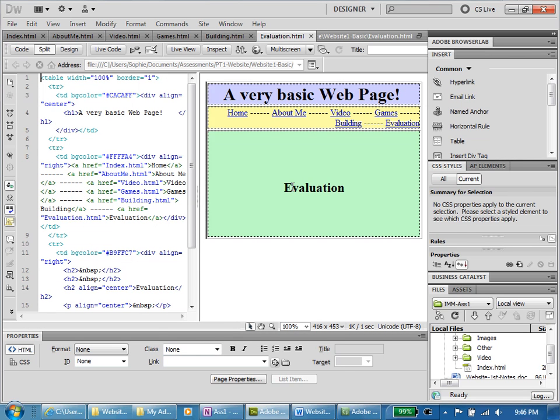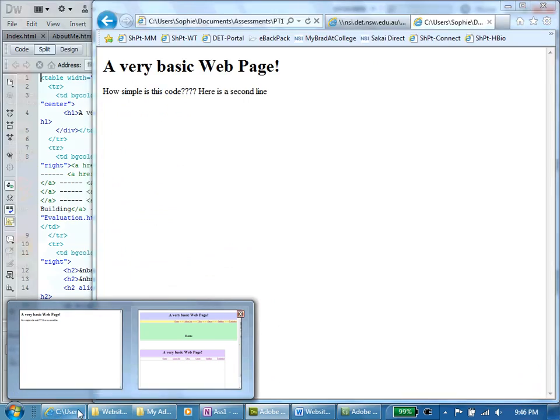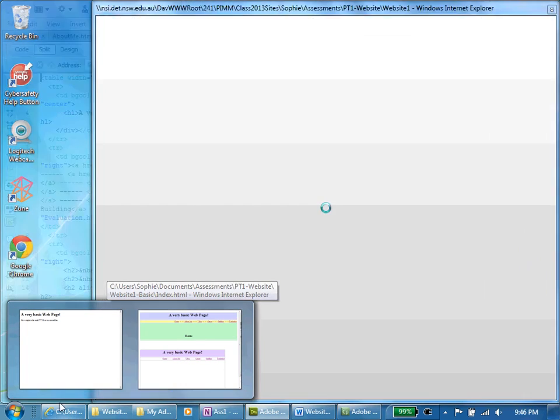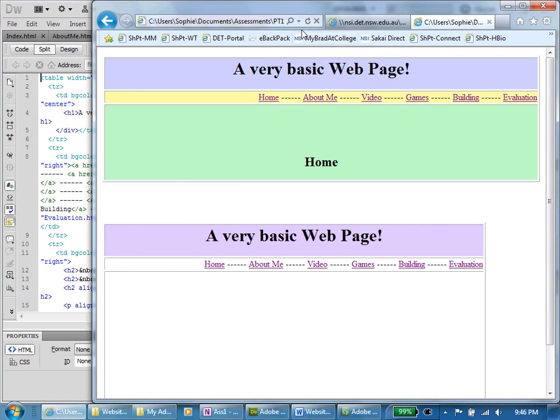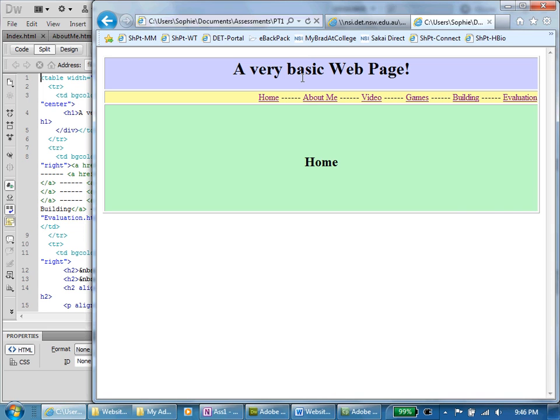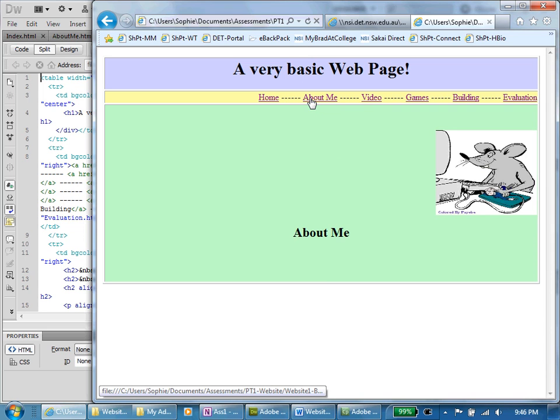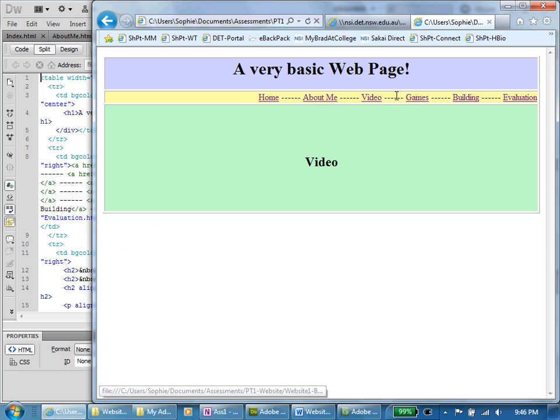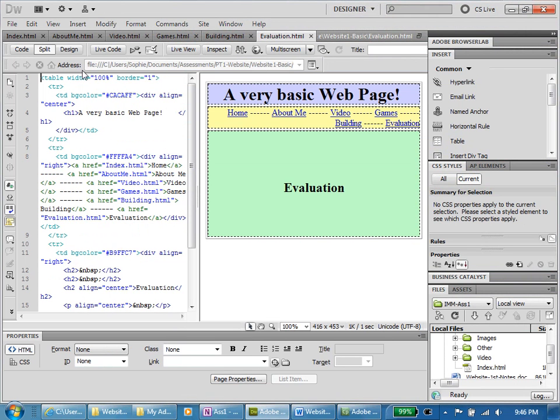Evaluation. Alright, let's run that. Let's now go to our browser. We should have saved all of those. Let's go to our browser and refresh, F5, and about me. Oh, look at that. Video, games, building and evaluation. All working. Home. Alright, now we have already got some information about our building.